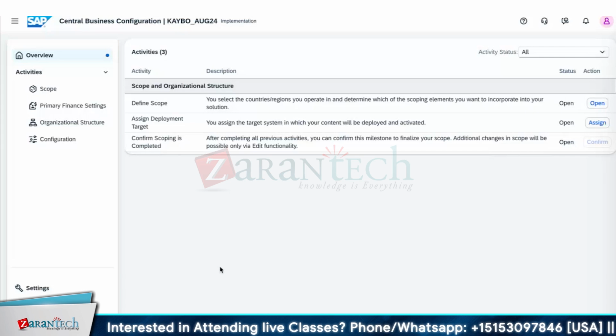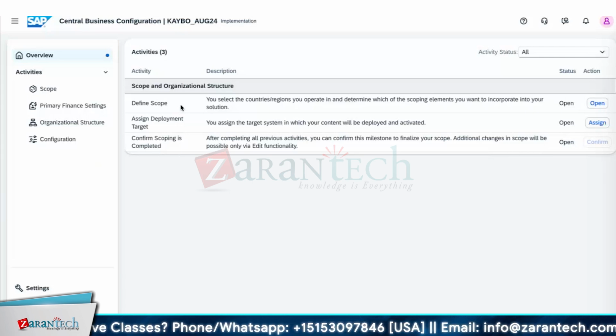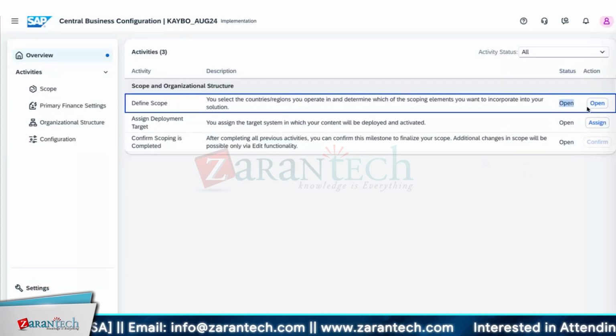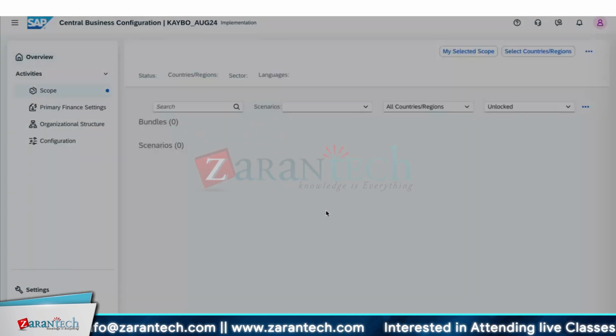Okay, so once we create the project, as you see now, we are on the scope level, right? As I said, the scope phase in CBC will be completely related to your project activity, which will hold all the solution capabilities. Let's say define scope is there. The status is open. I have not defined it, so it is open. If I have defined it, it will be completed, right? So let's say I'm going for action open. Now I'm opening it.